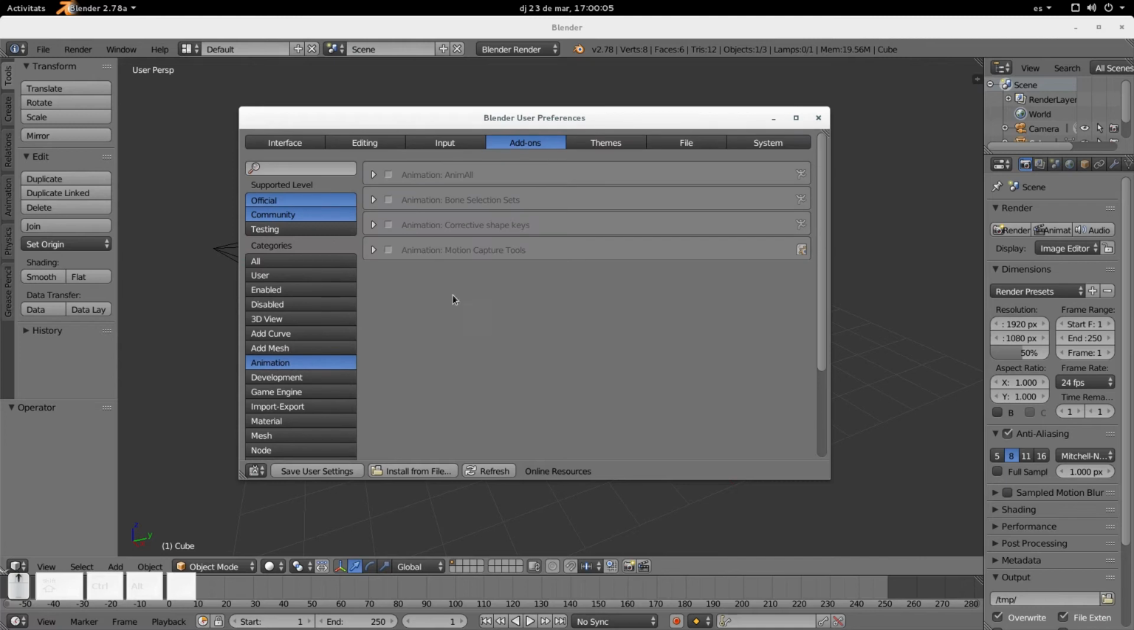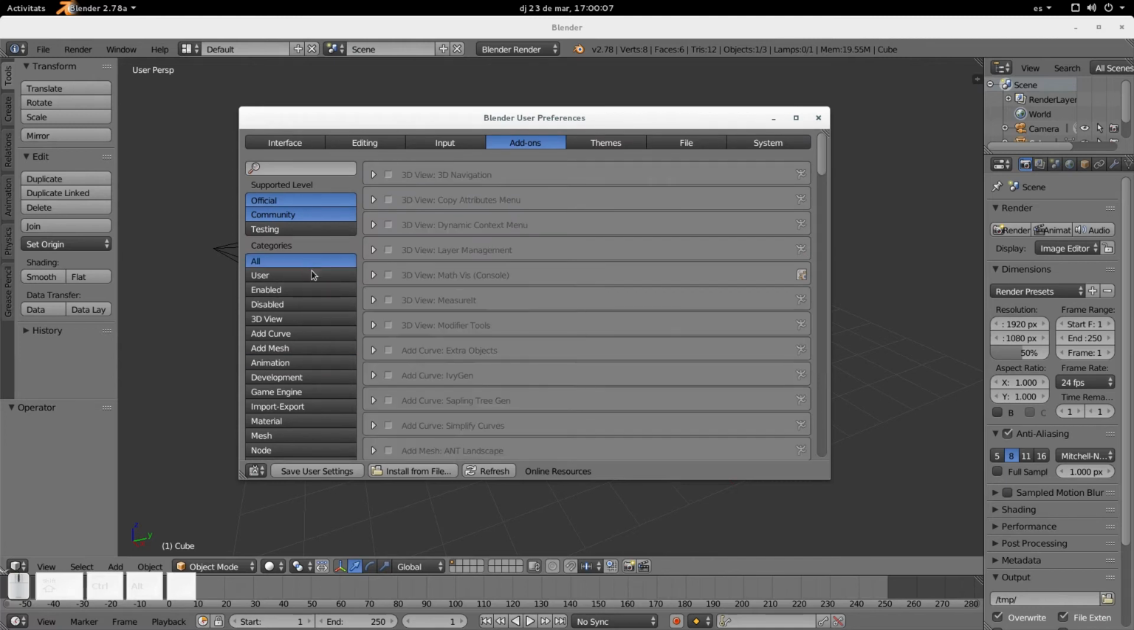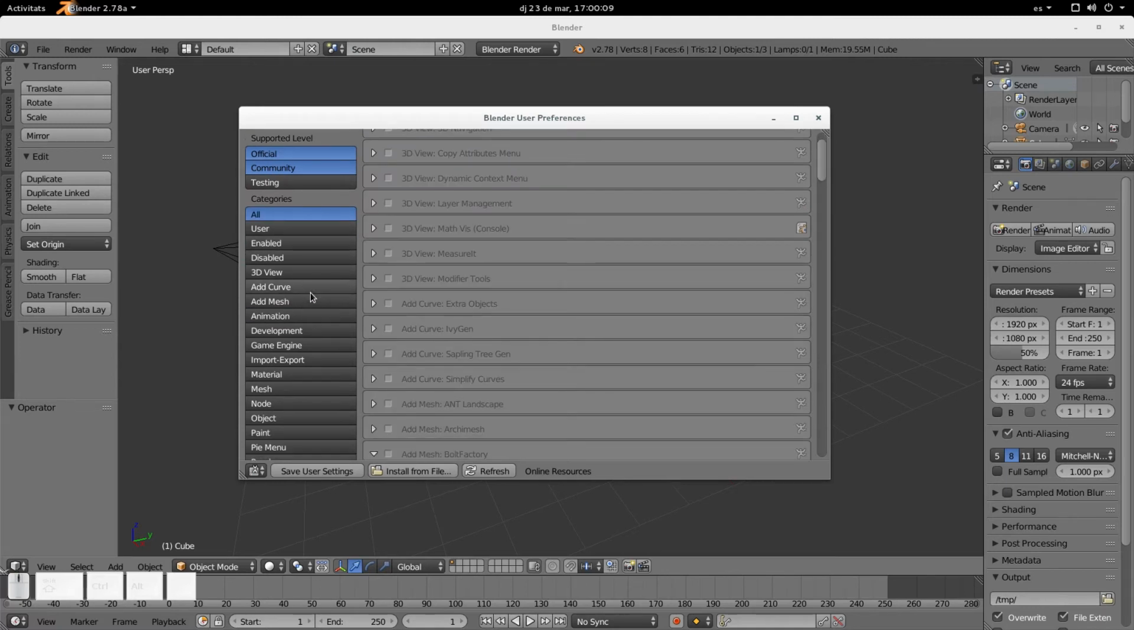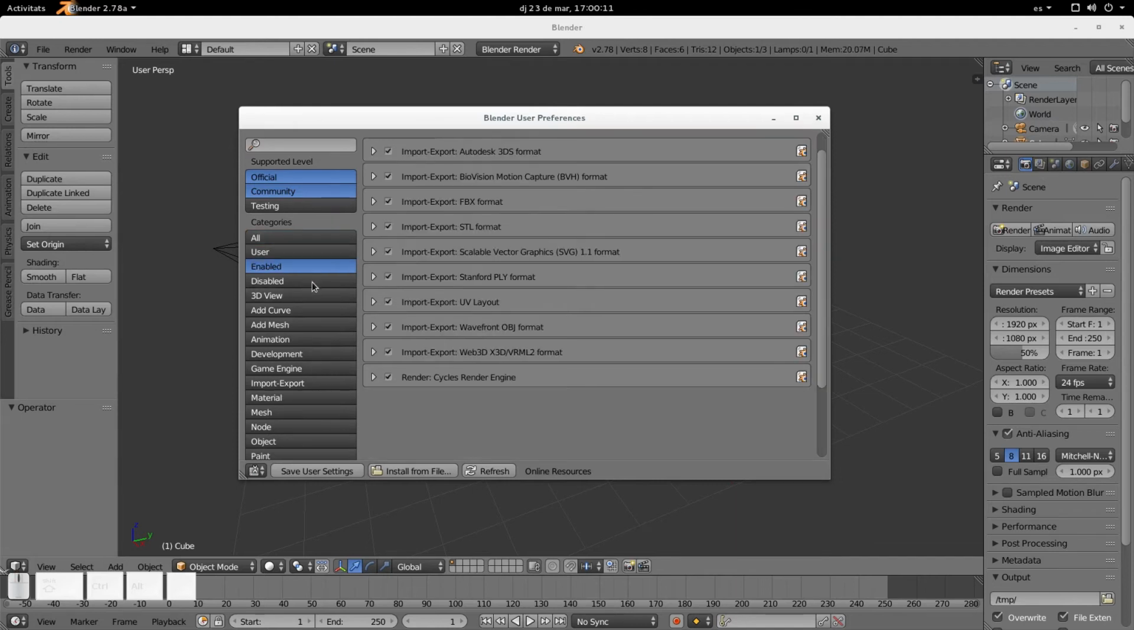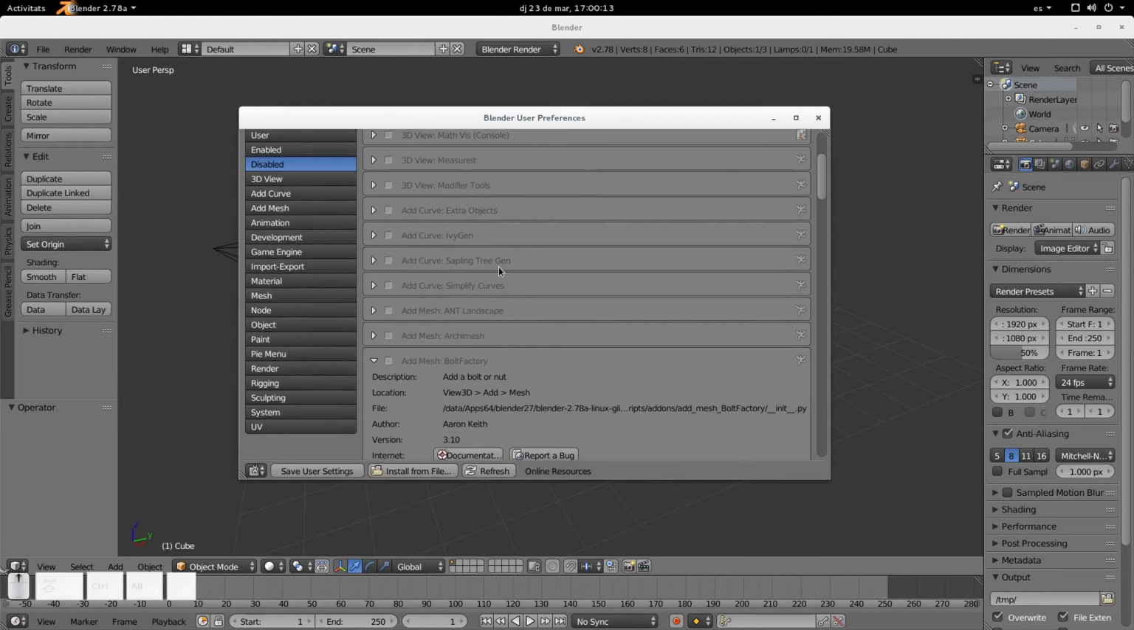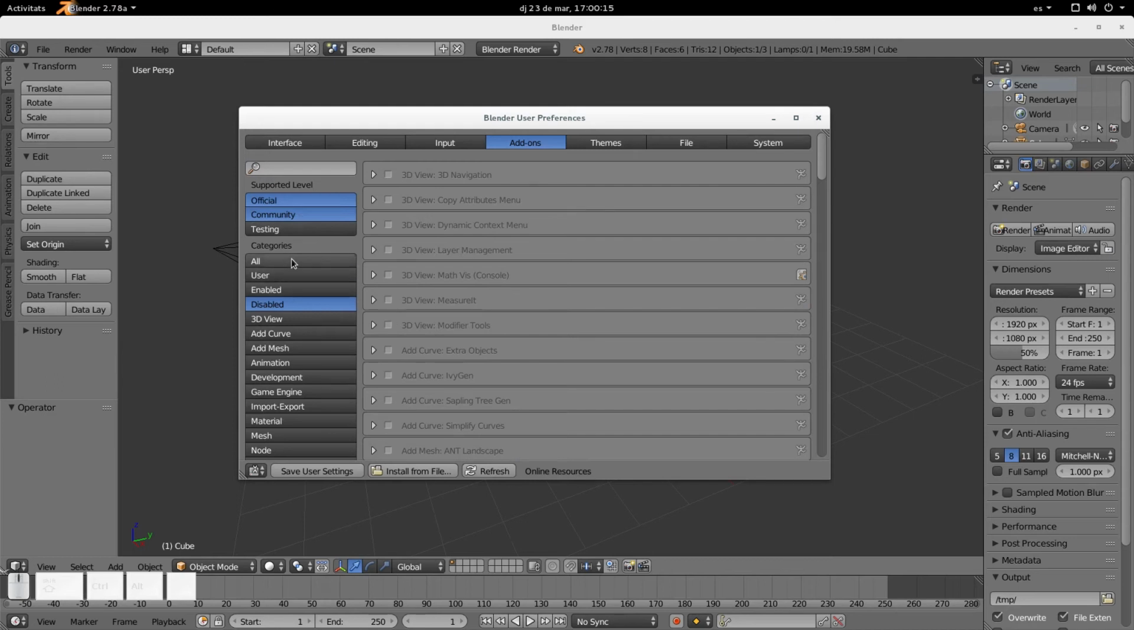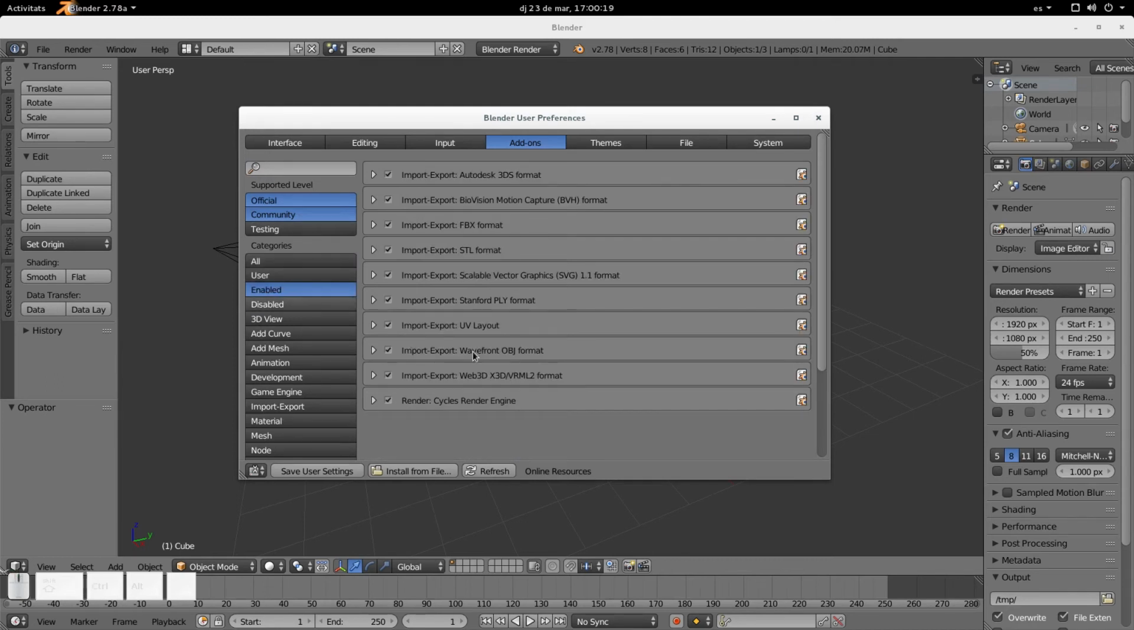Blender comes by default with a fairly big amount of already installed add-ons. We can find them all through the Addons tab. Only those which have a check mark are enabled. We can tell which add-ons are installed, enabled, or from one type or another using the text and category filters at the left side.